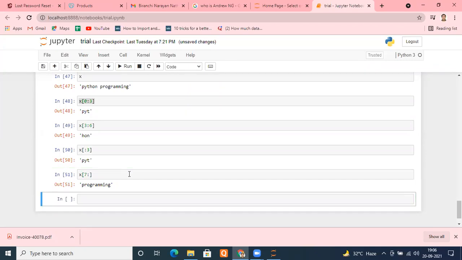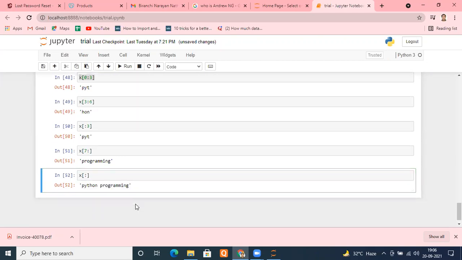And similarly, you can understand what will happen if I put only a colon. Entire string. I think the concept is crystal clear with everyone. Because we are not specifying the starting index, it will take 0, and we are not specifying the end index, it will take the last. So when we run it, we'll get the entire string.